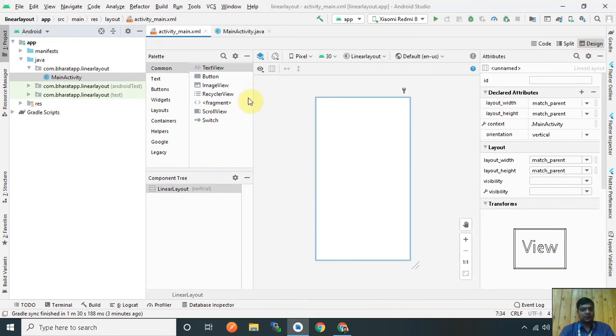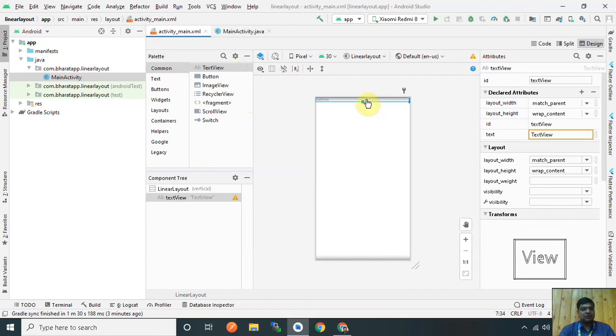Now we want to add a login text on the screen. To add the text on the screen, we use the text view. Now I drag and drop it on the screen. Now this text view is added into the linear layout. This is the component tree, this is the main linear layout, and this is the sub component. Now I am formatting this component, so I change the text of this to login.